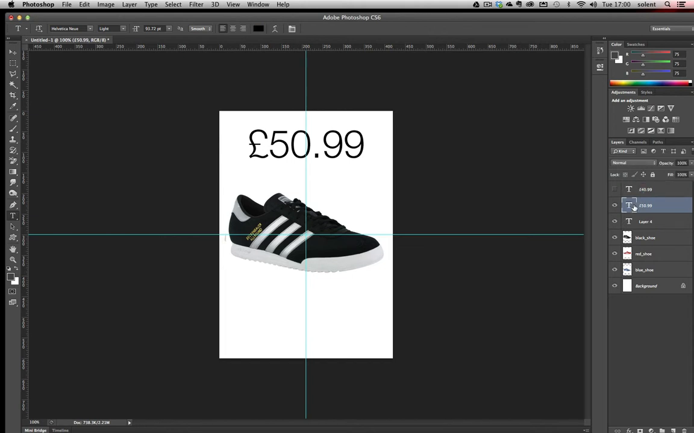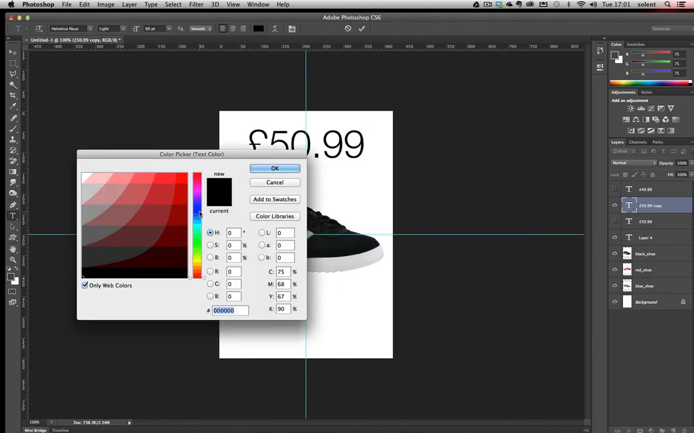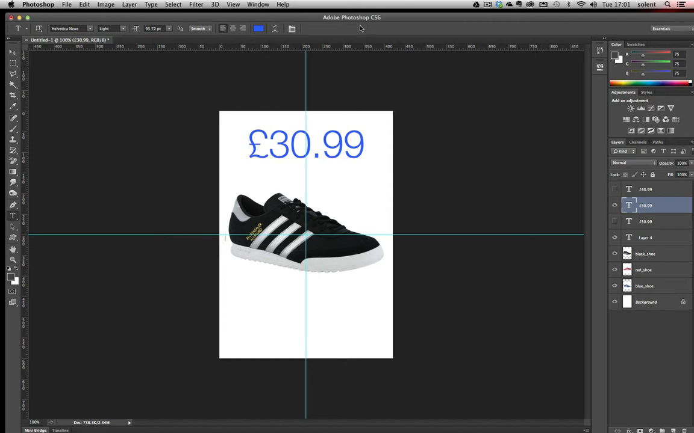Okay, so I've got that on there. And then finally, I'll duplicate that text again, either Control J on Windows or Command J. Once that's come up, I will highlight this and change its color to a blue color. And finally, I will change the price and put a different price in there. All right. So what I've done is I've got these different prices in different colors to match the shoe.